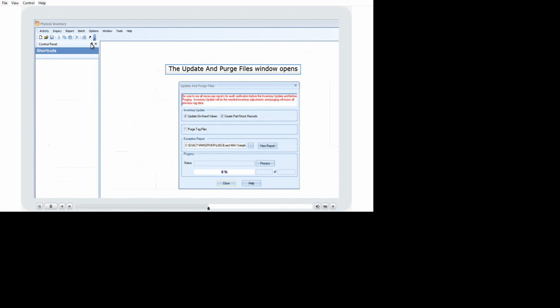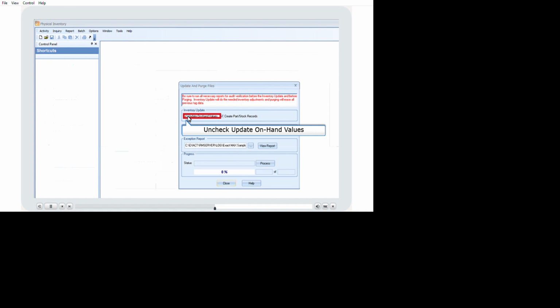This screen has two functions: to update the live on-hand inventory quantities and to purge the tag files. For this step, we just want to purge the old files. Make sure to uncheck the Update On-Hand Values button. This is critical. If this box is checked, when this process is run, the counted quantities on the existing tag files will update the live on-hand quantities for any tags that were not previously posted. For this step, we want to be sure this is unchecked.